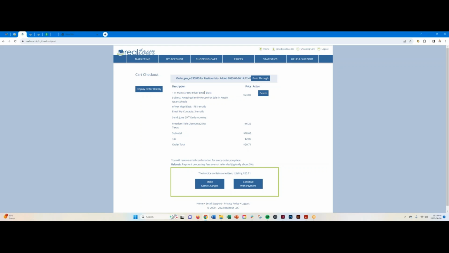This is the listing address that I'm doing the flyer blast for. This is the subject that I added. Using the map blast, it's going to this many emails. Using my contacts, it's going to that many emails, okay? And this is the total cost. Once I'm happy with this, I can continue with my payment. Once it's paid for, I'm good to go, okay?